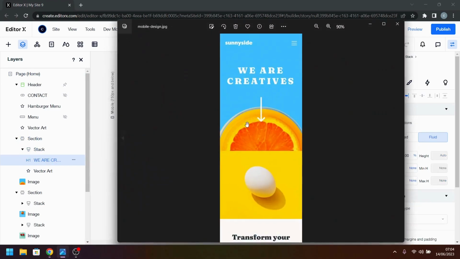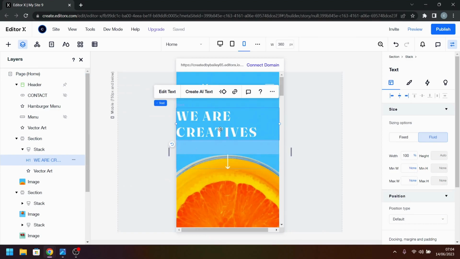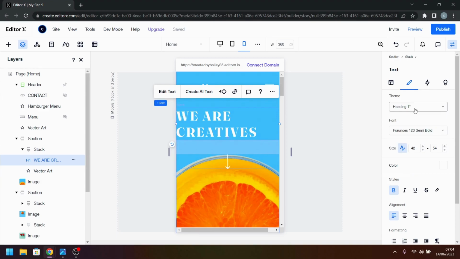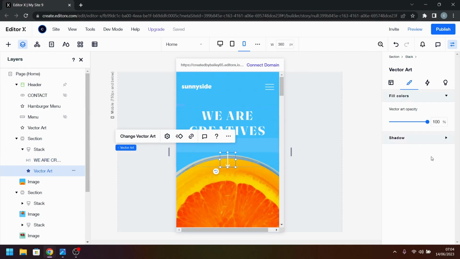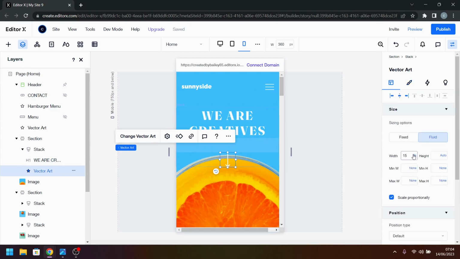Let's check the design again quickly. Okay, so we want the text aligned to the center. So, click on the paintbrush and align to the center. I think we need that to be a bit smaller. Let's try 48 pixels at the largest and 36 at the smallest. Let's try 40 at the smallest, and we increase the size of this vector up.